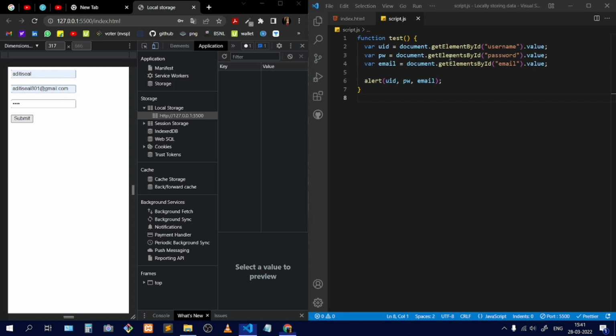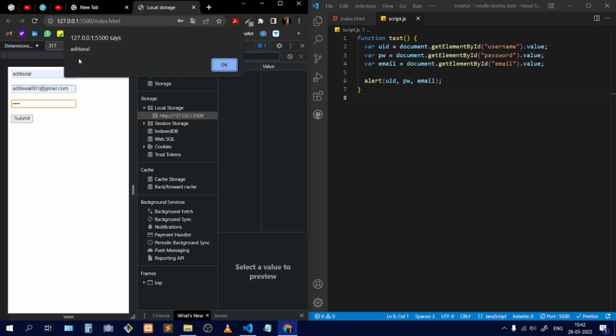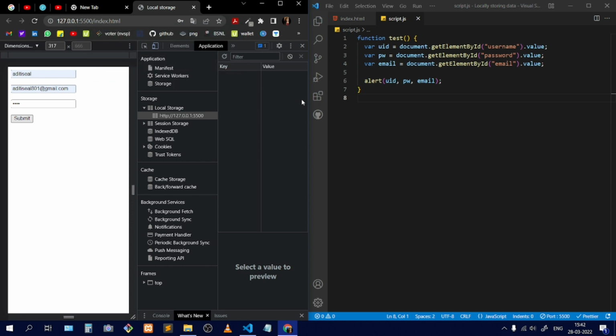That is because I made a mistake over here. You can see it is getElementById, not getElementsById. So I'll remove this s and this s from here as well. Save the file and refresh the browser, give the details again with the password 1234 and click on submit. Here you can see only Aditi Seal. That is because I made another mistake here. We do not put a comma, we put a plus.